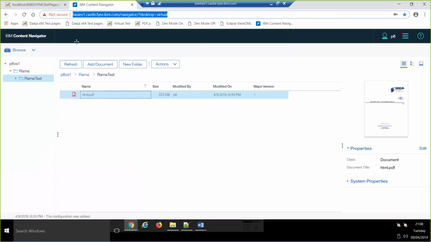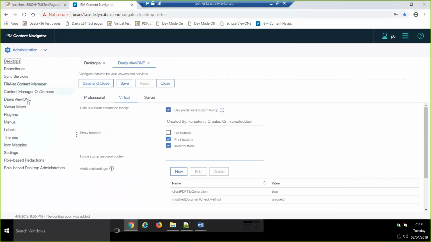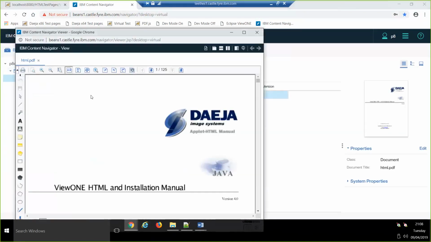You can also use this with ICN Navigator. You can add the parameter in ICN by going to the ICN desktop, Administrator console, and then going to Daeja ViewONE and then Virtual. Here you can add clientPDFTileGeneration with the value set to true. Then when you open the PDF document, it should render with the client-side rendering feature.